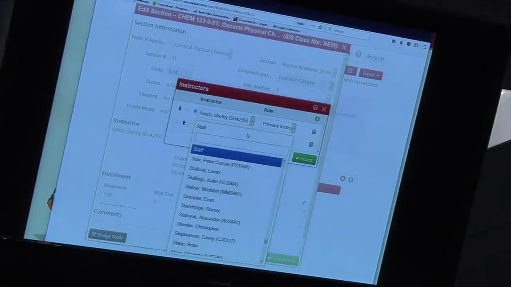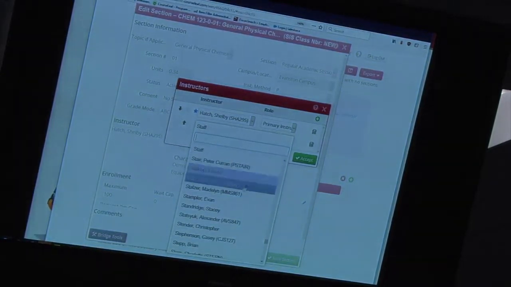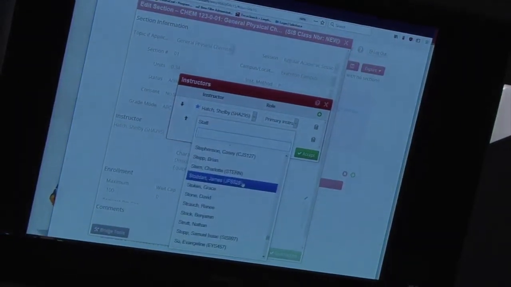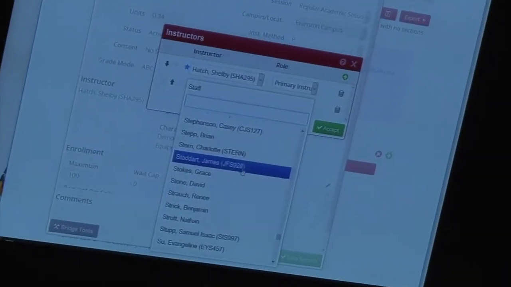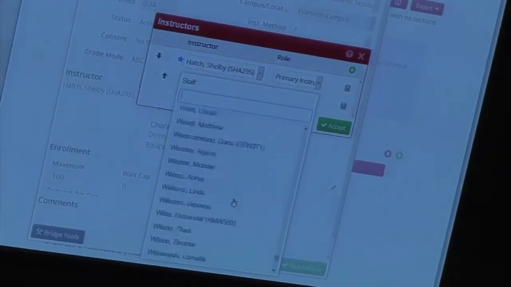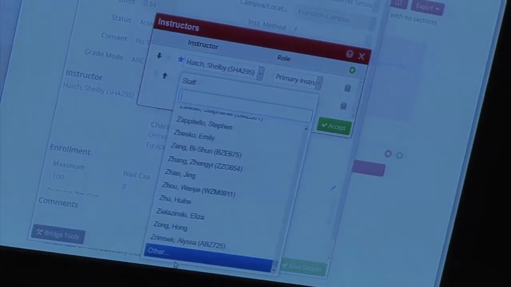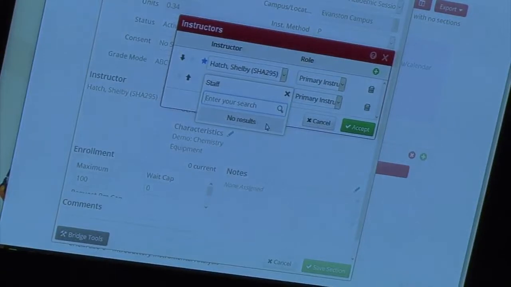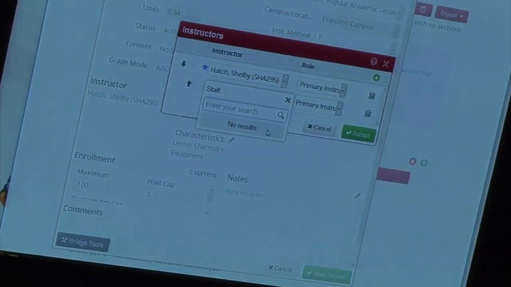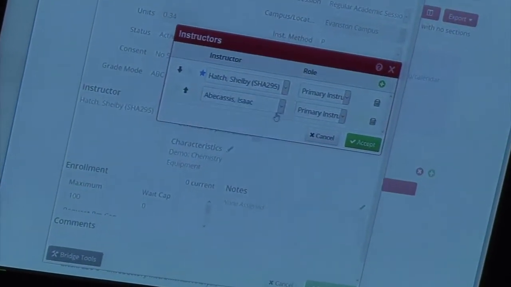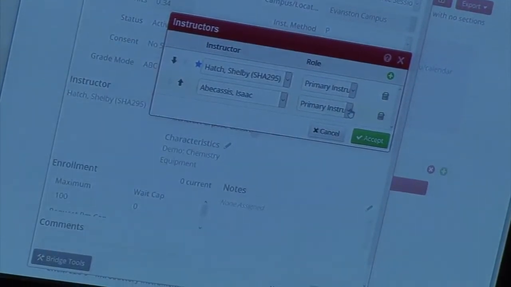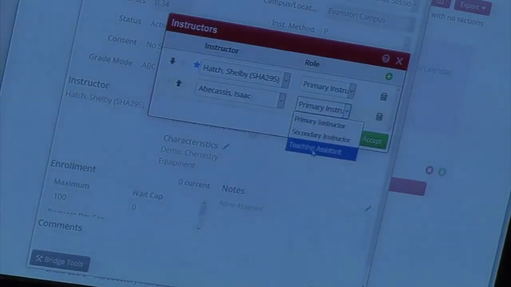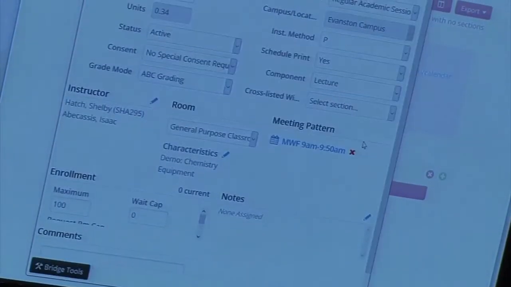Notice Shelby Hatch is the instructor, and I can come here. I could add an additional instructor, and if I click on the drop-down, it's going to show me all of the instructors that belong to this department. Okay? And I can pick one, or I can also, if I scroll down, go to Other, then I can search through all of the instructors. So I could pick someone from outside the department. Okay. I just accidentally picked one. We have, that would be maybe the teaching assistant, and accept.